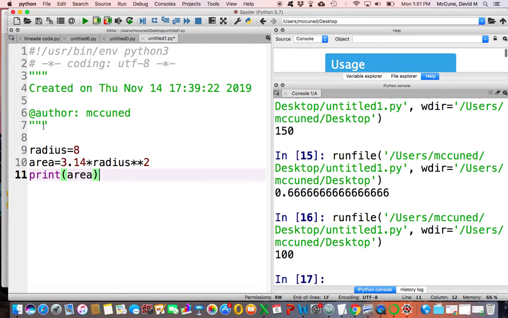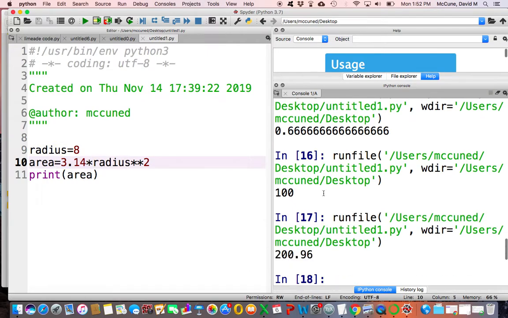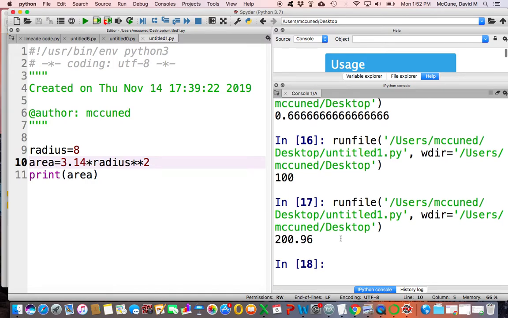So Python just reads this top to bottom. Oh, the radius is 8. Well, then the area must be, because I've defined it this way, 3.14 times radius squared. So now area has a value, so I can print it. So if your circle has radius 8, the area is 200.96.